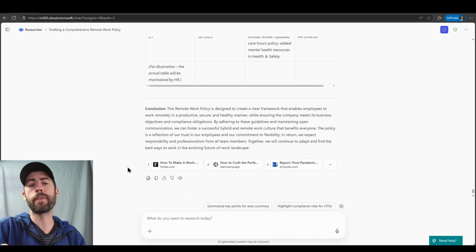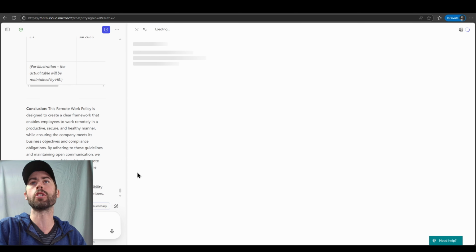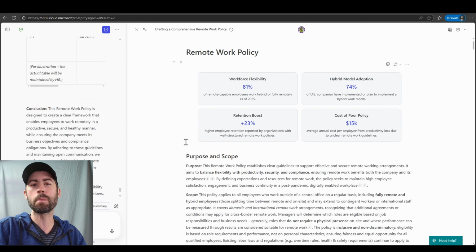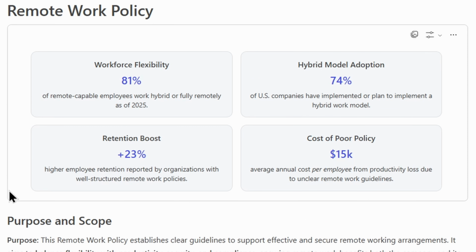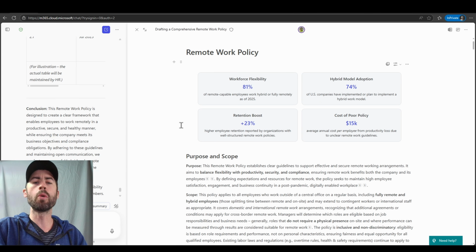So, having scrolled down to the very bottom of the researcher output, we'll click on the Edit in Pages option here, and we'll send all of that data to a Copilot page. Now, you'll notice that the researcher output has been slightly updated. The researcher now provides imagery, key data points aligned to sections of information directly in its output. So we see here workforce flexibility, hybrid model adoption, retention boost, cost of poor policy. Those are key things that maybe we want to include. Probably not so much since it's deeper research, quantitative data points, so on and so forth.